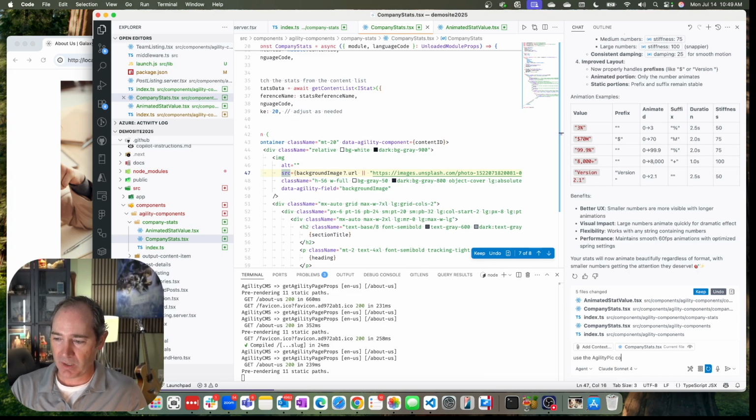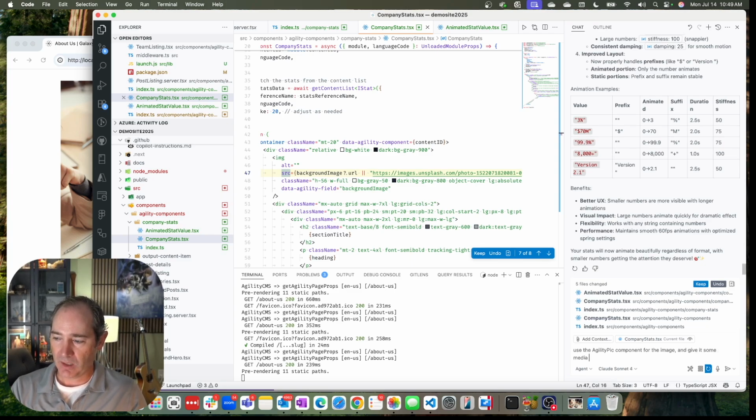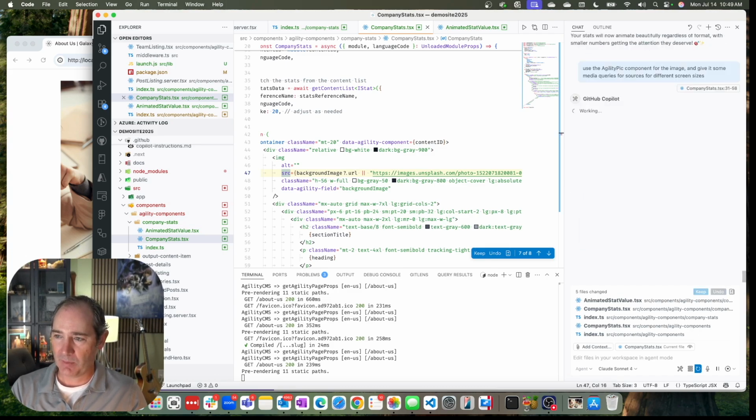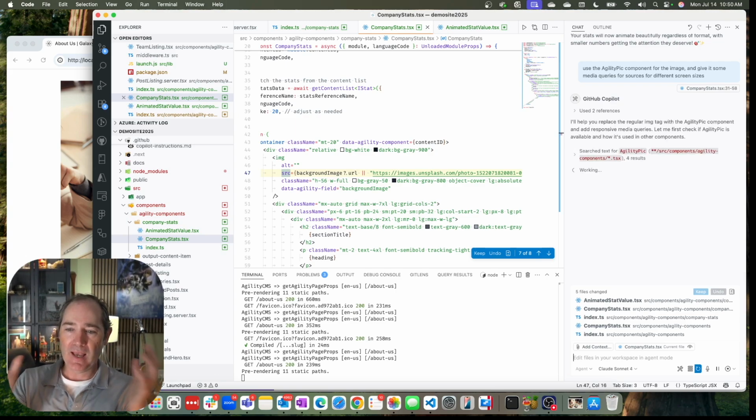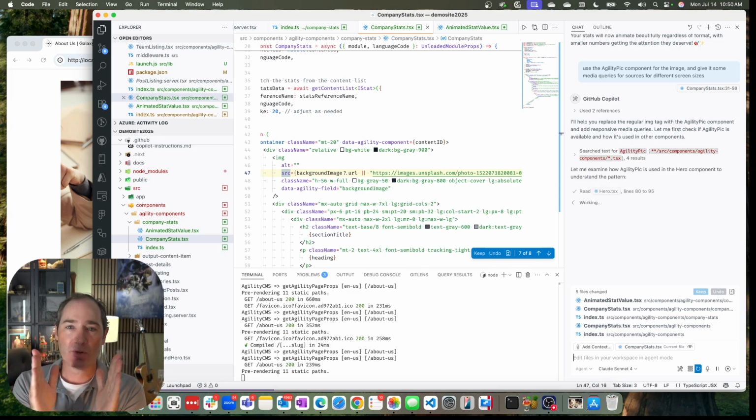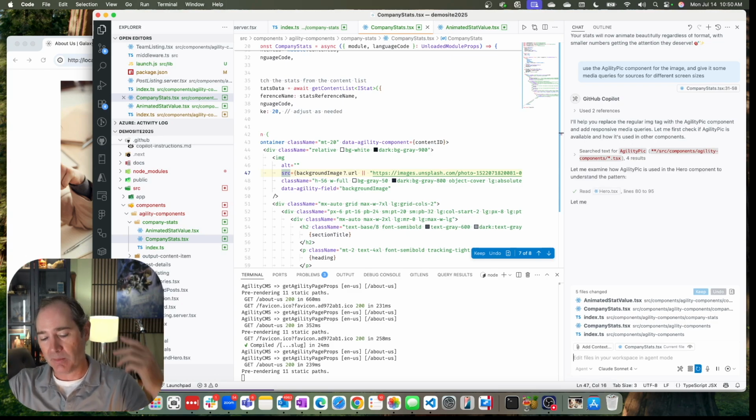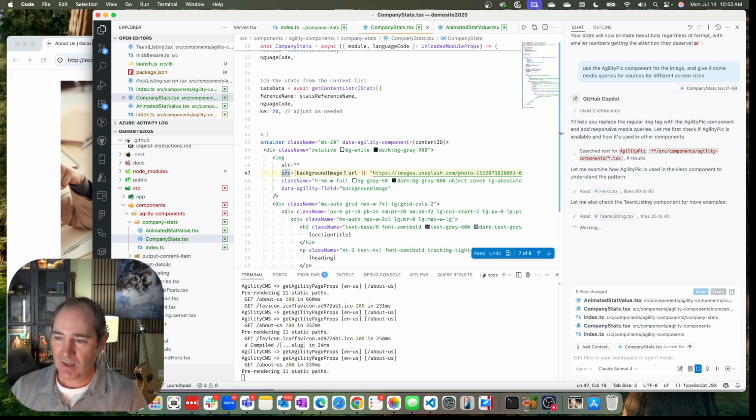I want to use the agility pick component for the image, and give it some media queries for sources for different screen sizes. It's a terrible way of describing that. But what I wanted to do is use the agility pick component, which is actually a wrapper around the picture tag. And as we resize the screen, we want to use different heights and widths of that image, so that if I'm on a phone, I only need to load a small version of that image. But if I'm looking at it on a bigger screen, then I'm going to load a bigger version of that image.